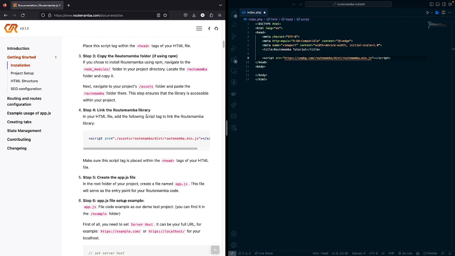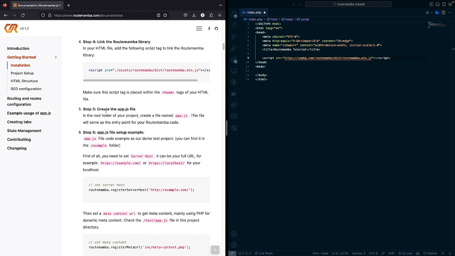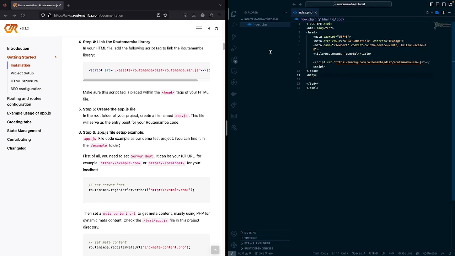It's simple, you can see, but it's showing other stuff. Okay, but you can see: create the app.js file in the root folder. This is the root path. Okay, just let me save it. This is the root path.